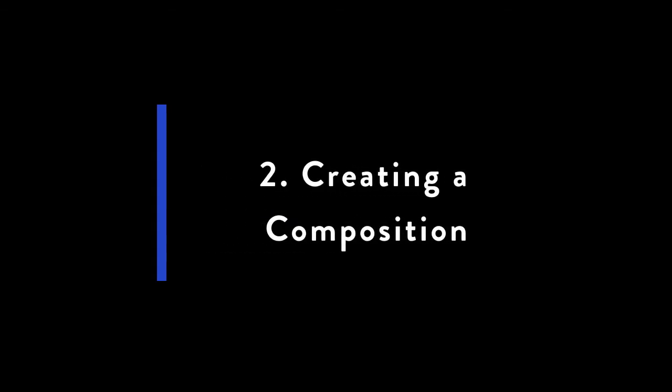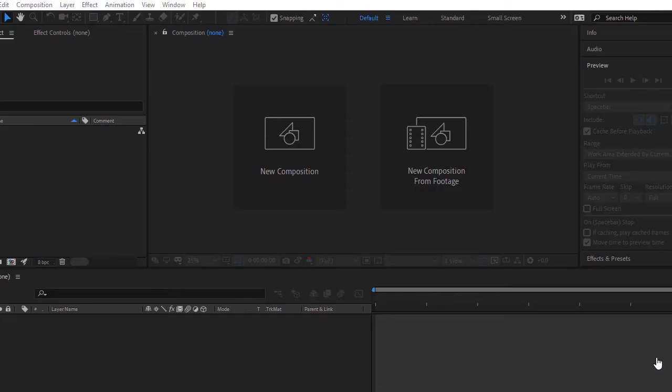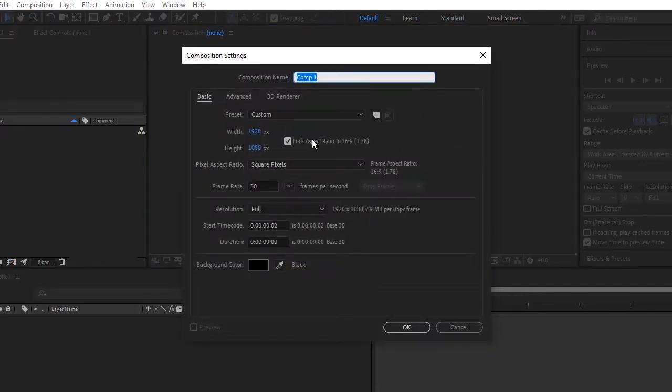The second part is creating a composition. In order to create a new composition, you have to click over here, which is called New Composition. After you have clicked over here, it will ask you for a name for the composition. In our example, we'll give it a name like Angry Bird Motion Graphics. You can give any name of your choice.